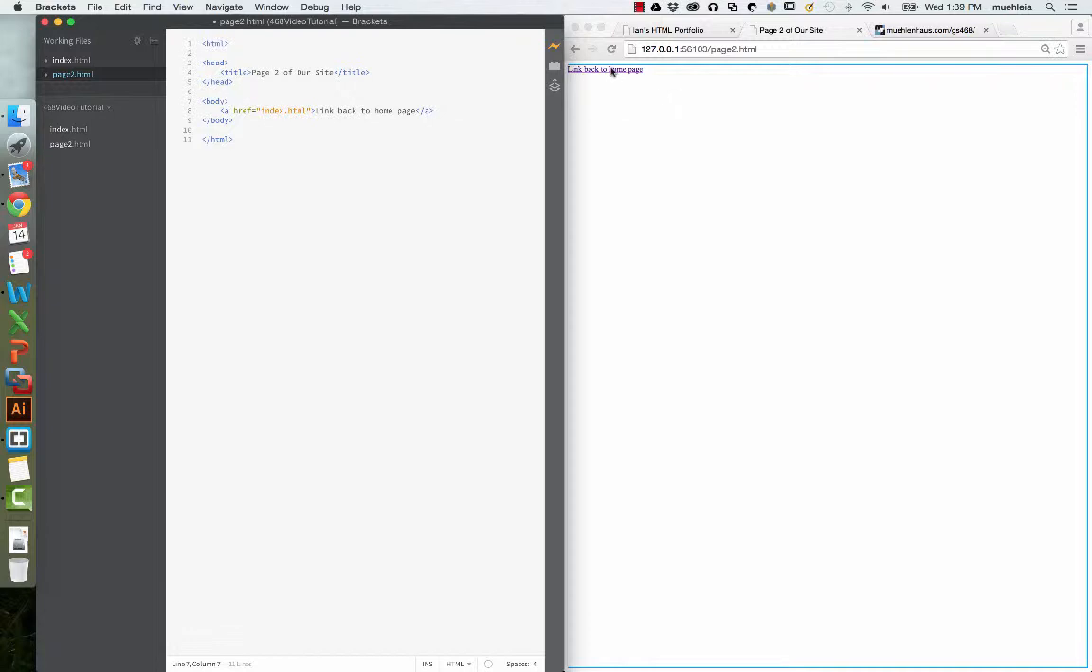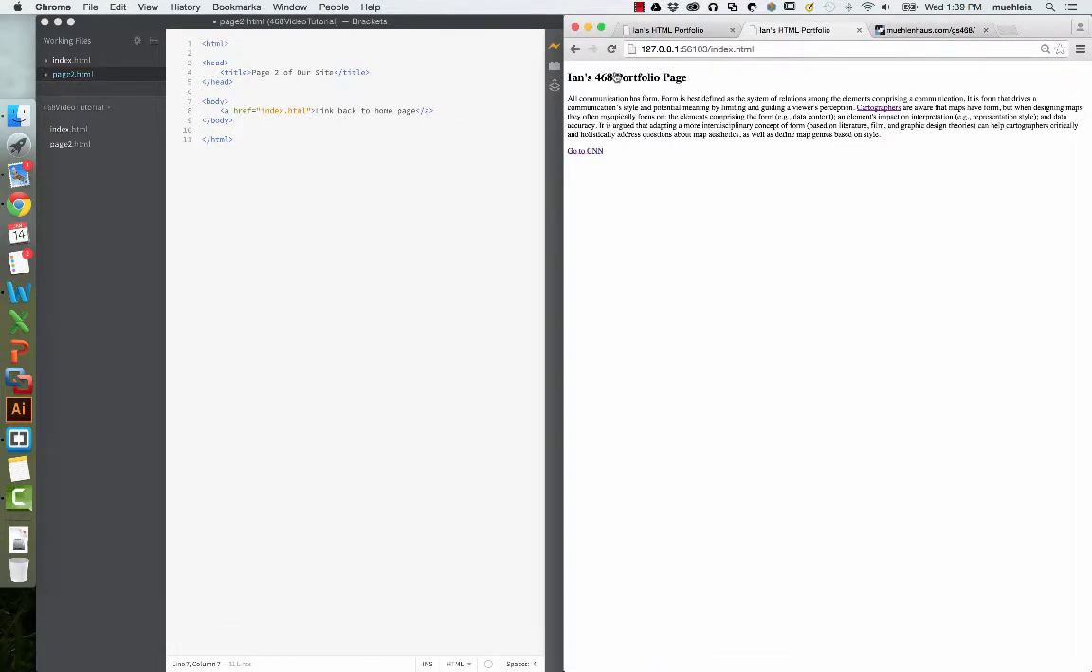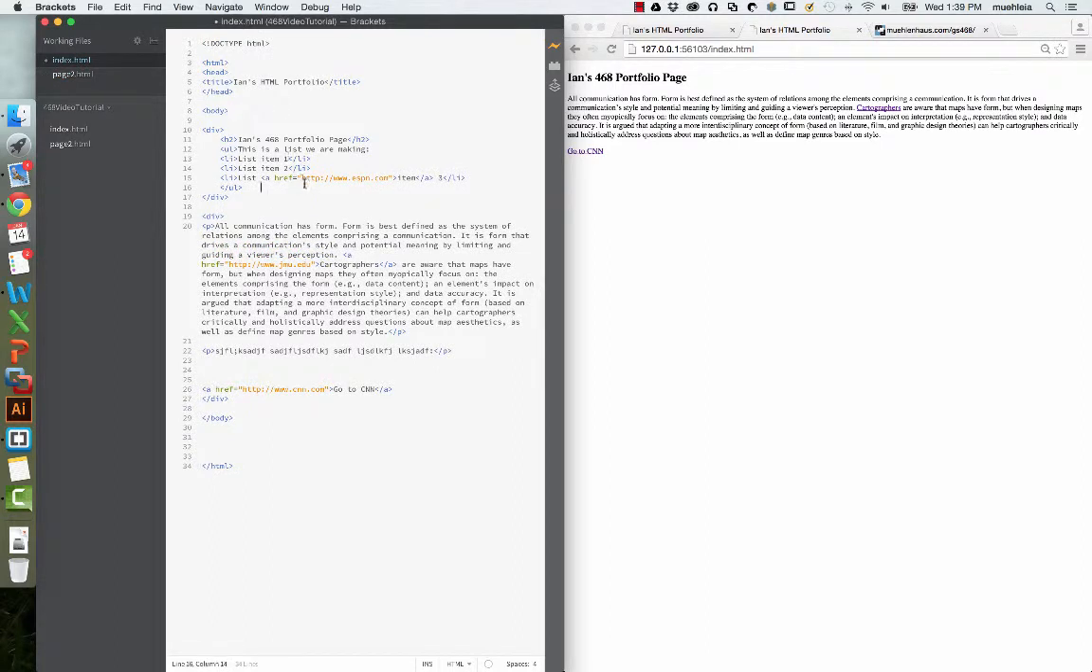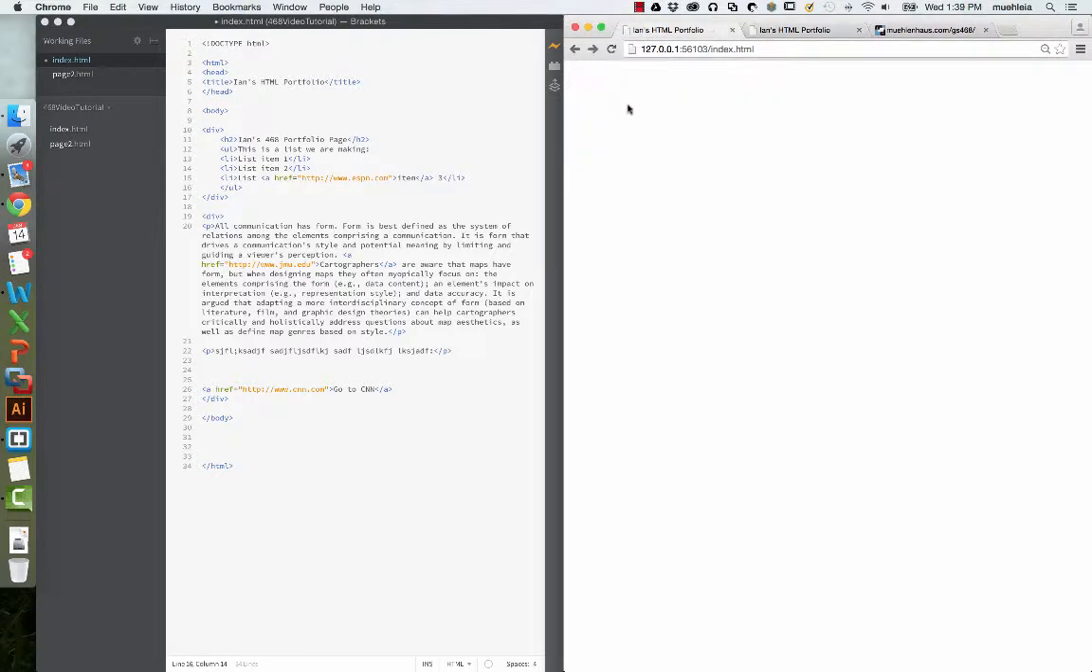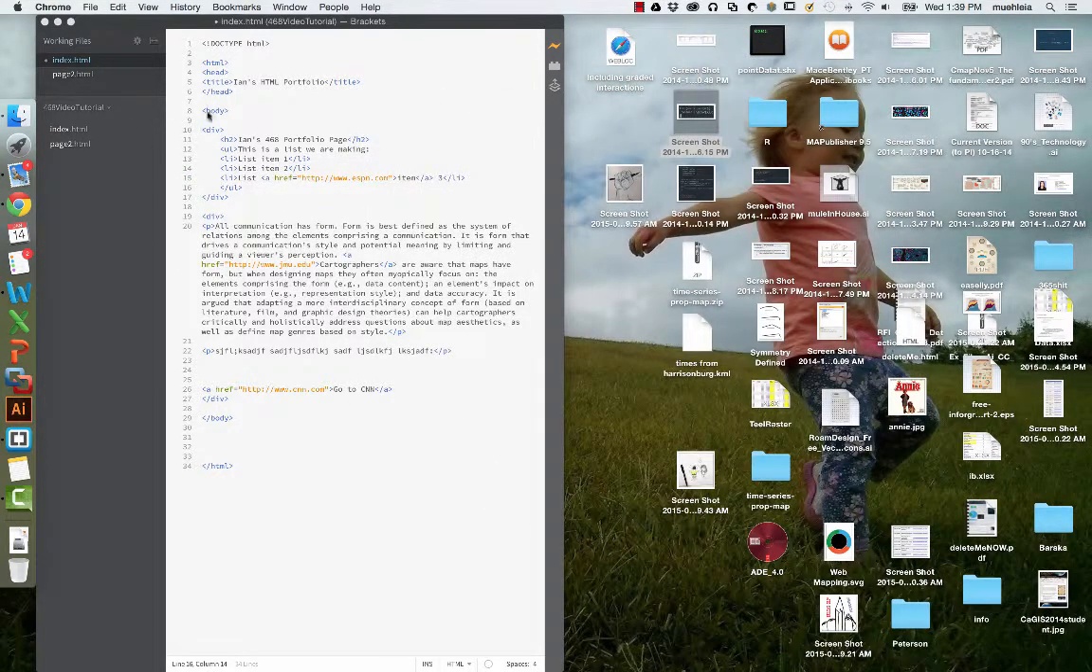So link back to home page. This should now link back to the home page. Alright, so now the trick is, let's hit save here. The trick is on index, let's link to this. And since this is going to be our navigation bar up here, let's put a link in this. So list item 1, let's do a href equals page 2, and in here we will call this page 2.